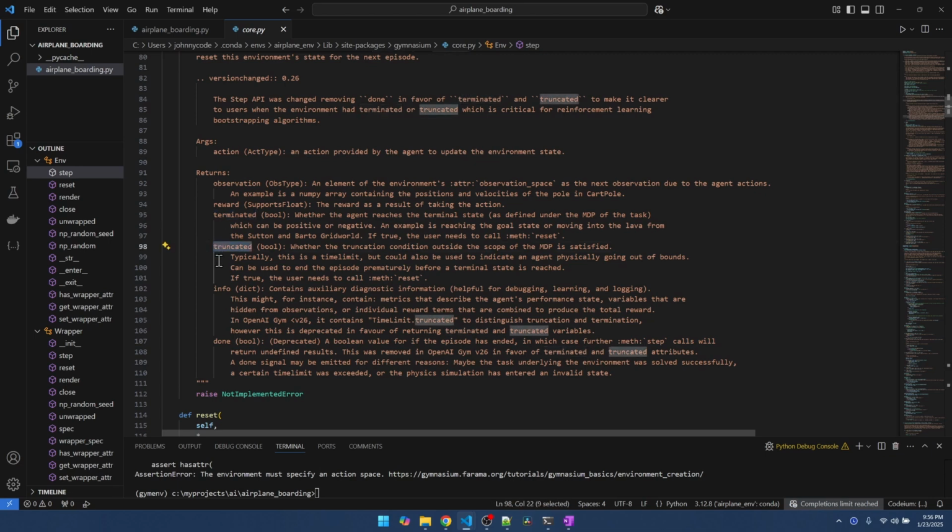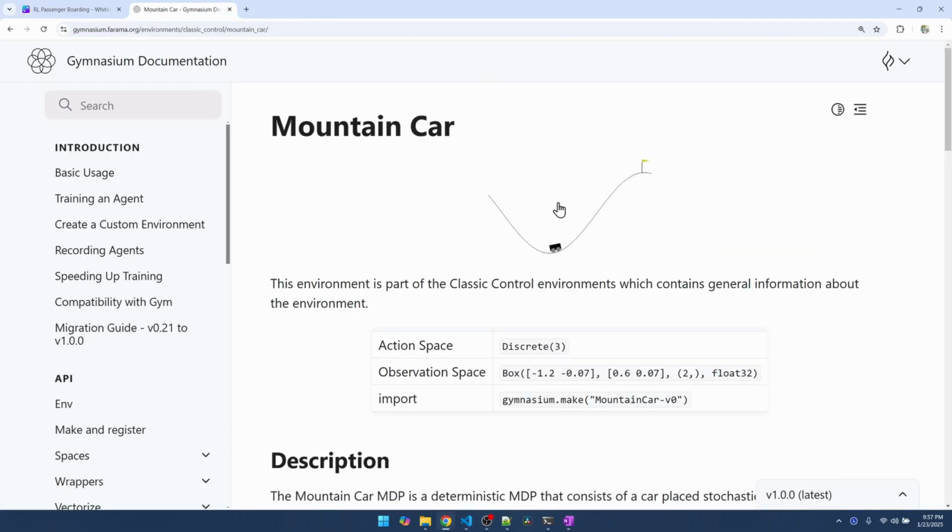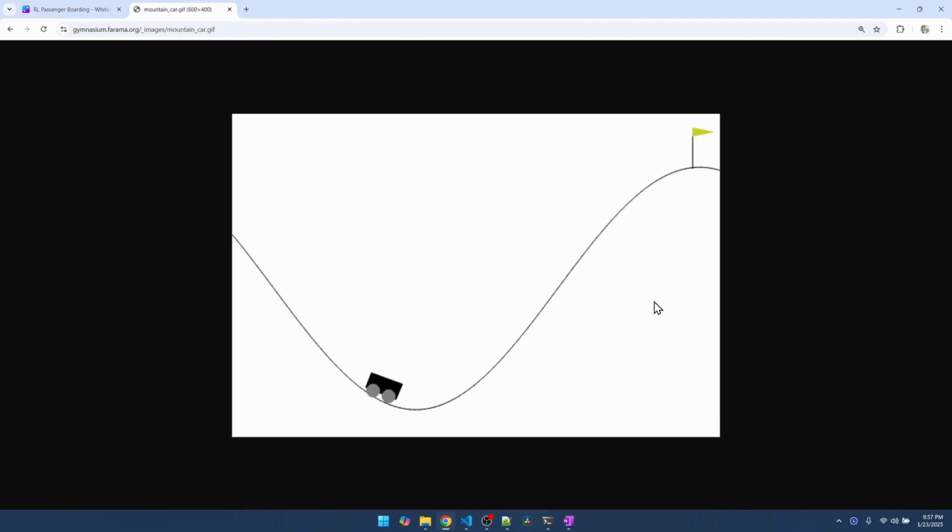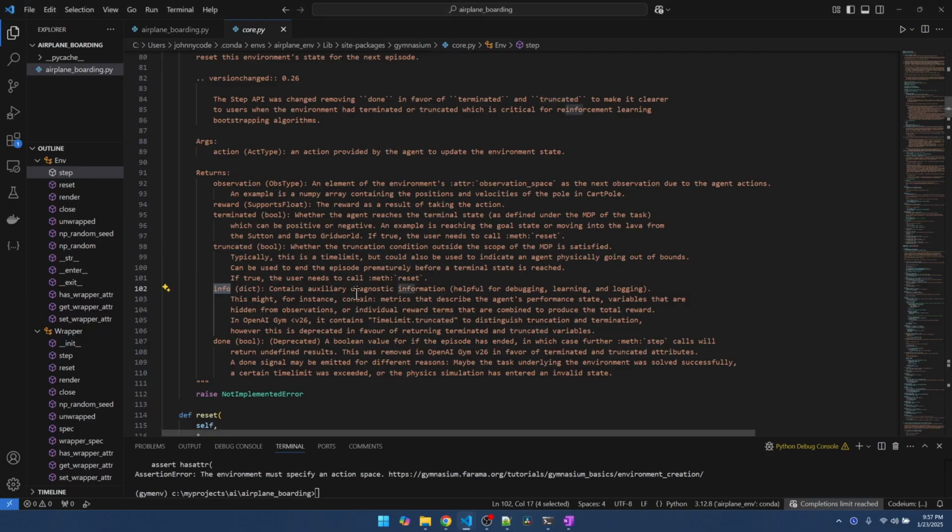Truncated is not used in this environment. This is useful for something like the mountain car environment, where you're trying to train the car to get to the flag. It's possible that the car gets stuck down here forever, so you need to set a limit to how many actions it can take before you truncate or cut off the episode and start over. And finally, info is just a dictionary of additional information that you can return, so that during training, you can use this to maybe figure out what's happening with the training.